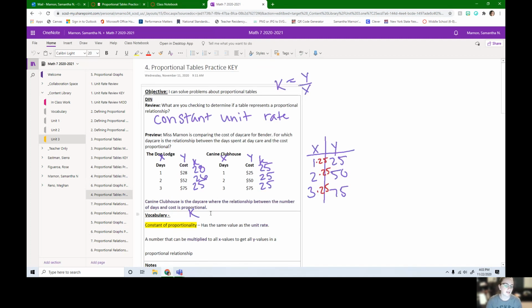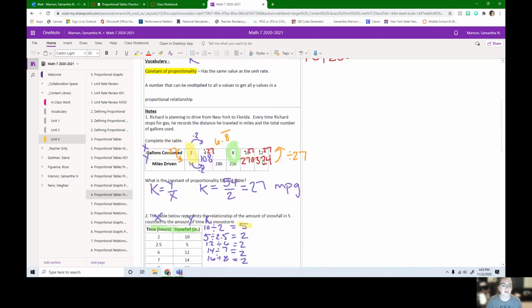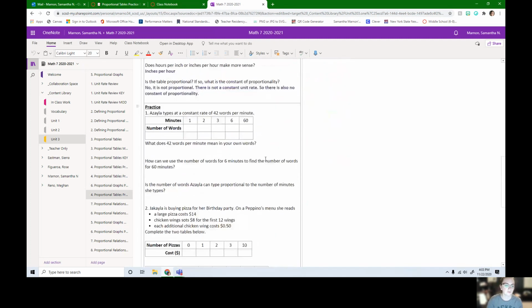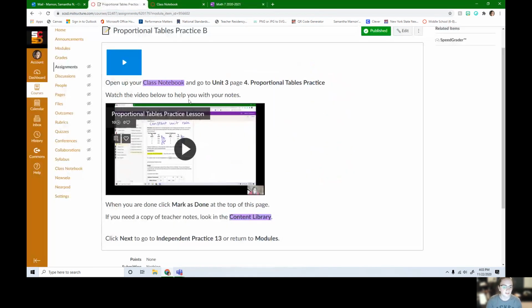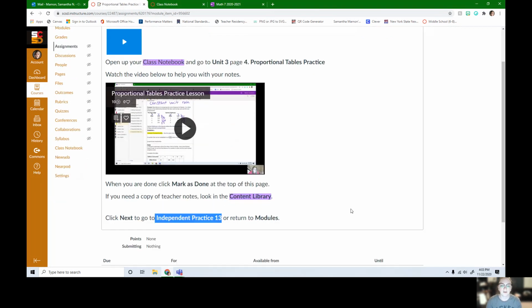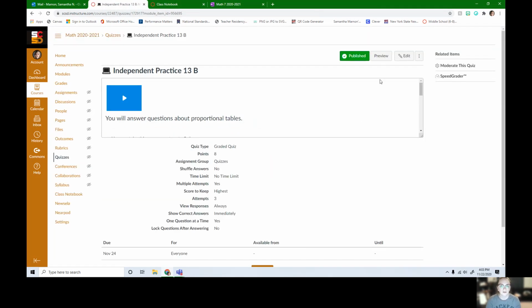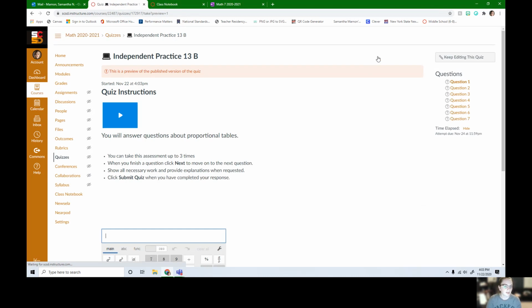So right here is the key. This is what I filled out in the video. So if your student needs to reference my notes at all, they're always in the content library for them to access. When they're done with the notes, they're going to click next to do independent practice 13. And I'll show you what that looks like.